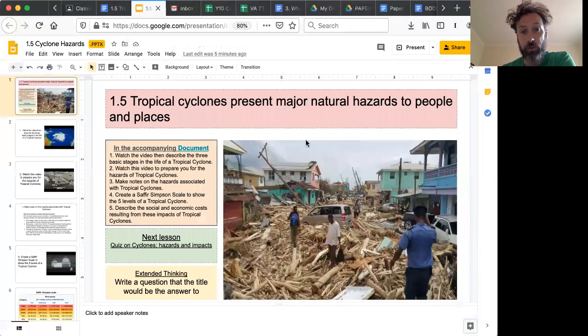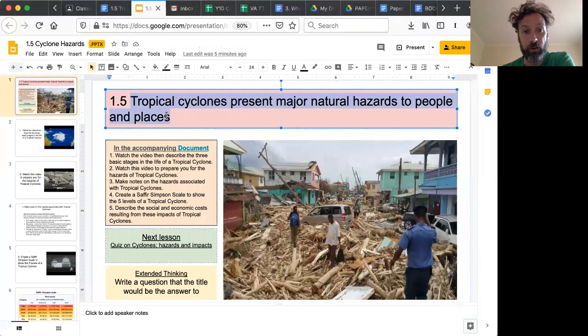Okay, so we go through the slide deck. First thing, we're looking at the title. So you write down the title: Tropical cyclones present major natural hazards to people and places, okay?